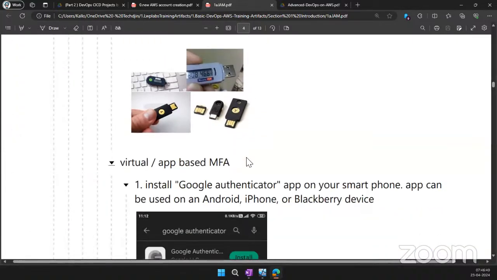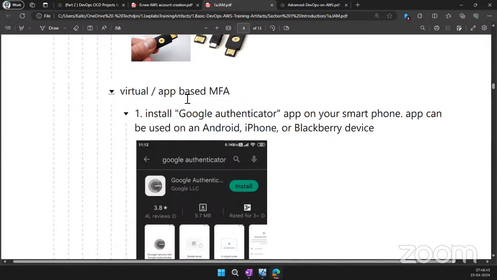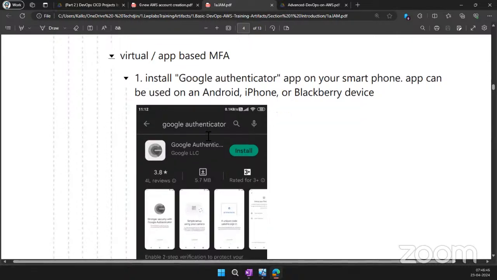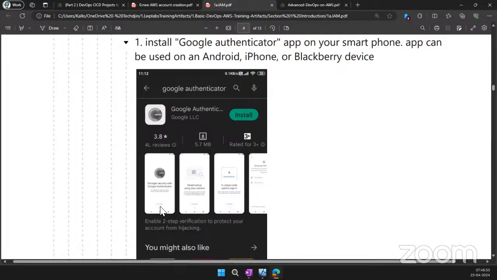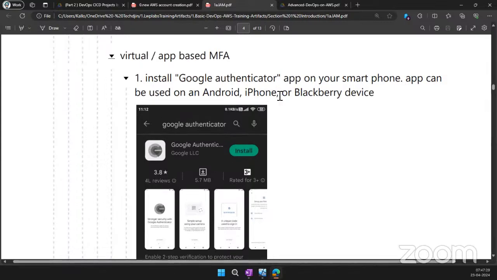But we can do it in a different way. You can also use a virtual device. So virtual device is nothing, but you have to install an app, something like Google Authenticator. So in this example, there are multiple options here. You can use Google Authenticator. You can use Microsoft Authenticator. But the thing is, all of them are available in whatever smartphone you are using. So hopefully you're not using a very old smartphone. The application should be installable. So they work on all Android, iPhone, even BlackBerry devices. They go as far back.